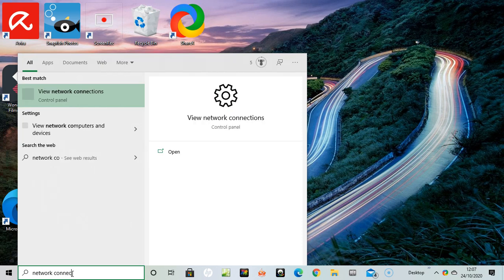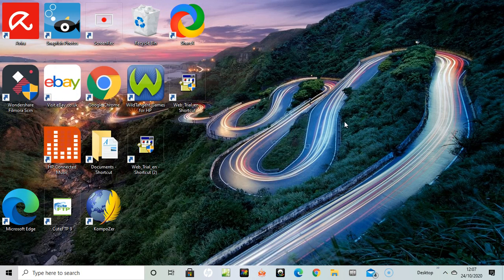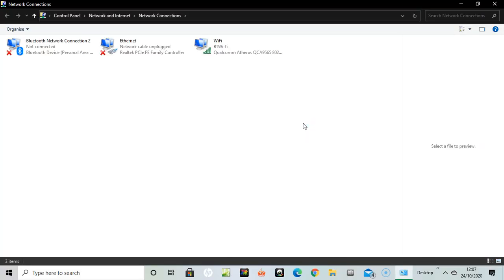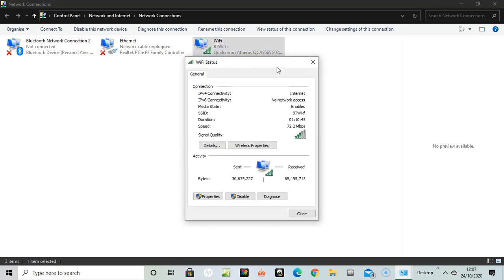Now in the fix one, I went to the same place, view network connections on the control panel. Click on there and wait till the control panel comes up. Come on the big screen here. Then click on the one you're using. I'm using the Wi-Fi with BT. I'm gonna click on that, double click on that, and I want to go down to properties.